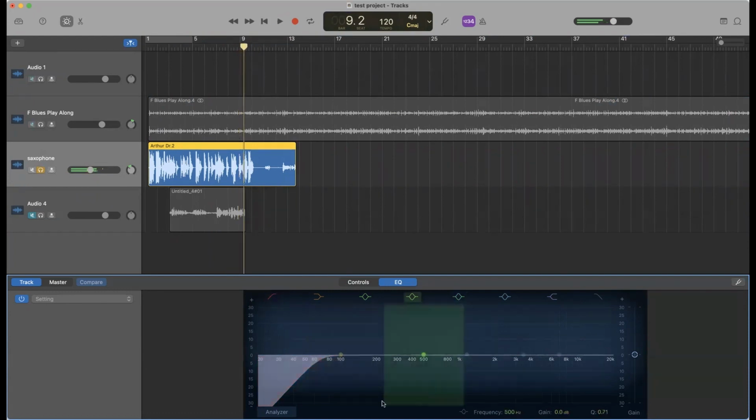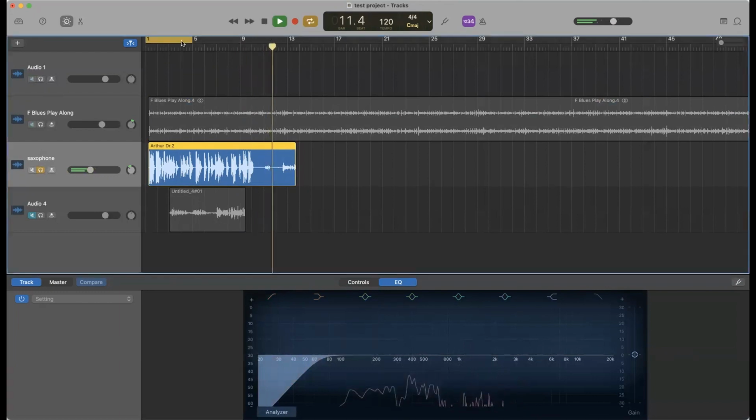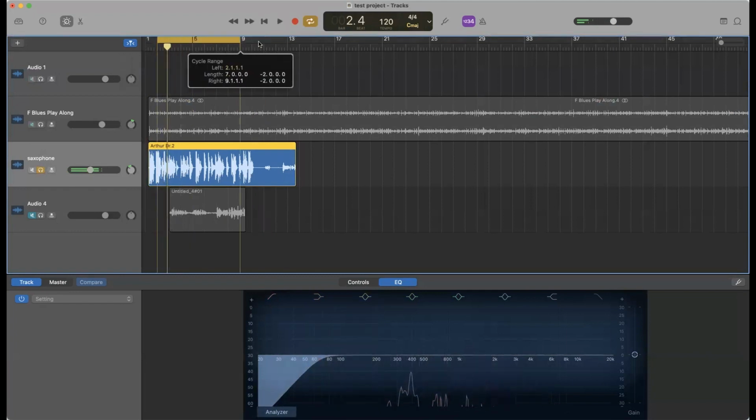It's also not showing me. Oh, I have to click on the analyzer. There we go. You can see my waveform now. I'm going to cycle around here, so it keeps playing this section. I did that by highlighting this bar here, and you can see I turn this section yellow. What that does is it keeps looping over this one section.